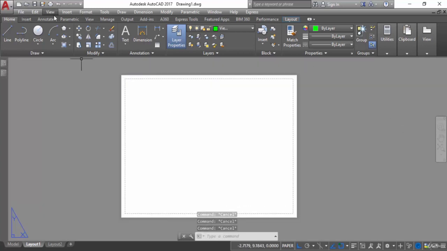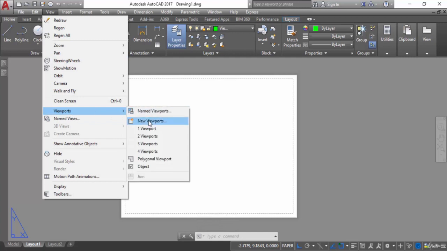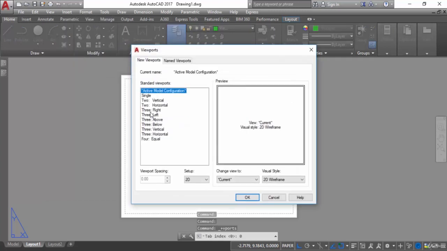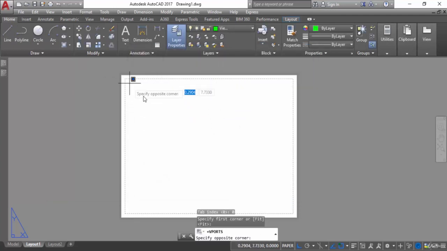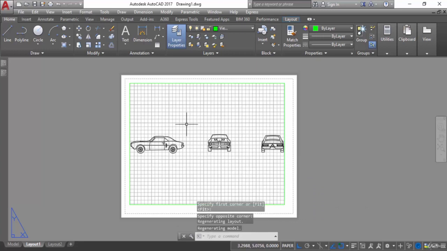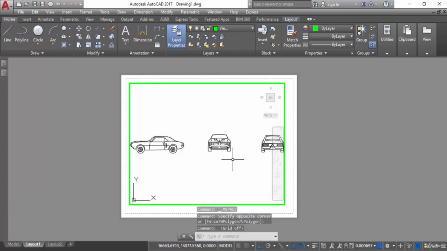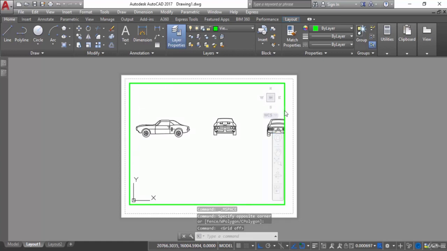Now I will insert the viewport. I will go into the view, and from here into the viewport, and I will add a new viewport. I will select single and press OK. Now I will give the first point and the second point. You can see this viewport is going to insert. I will double click here. Now I will just turn off this display grid option. Now I can adjust this viewport as I need.